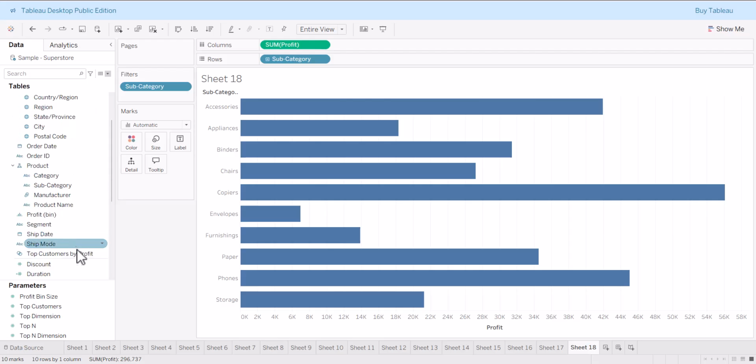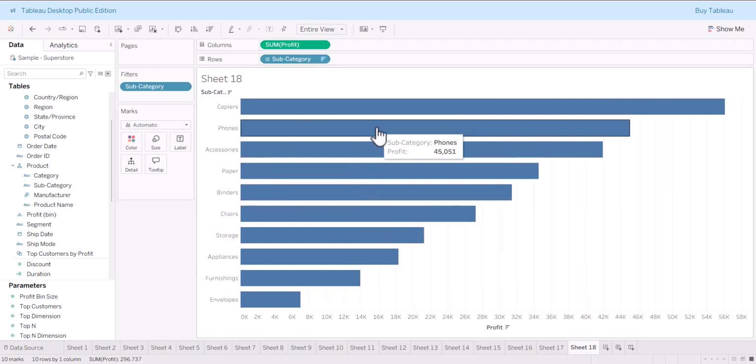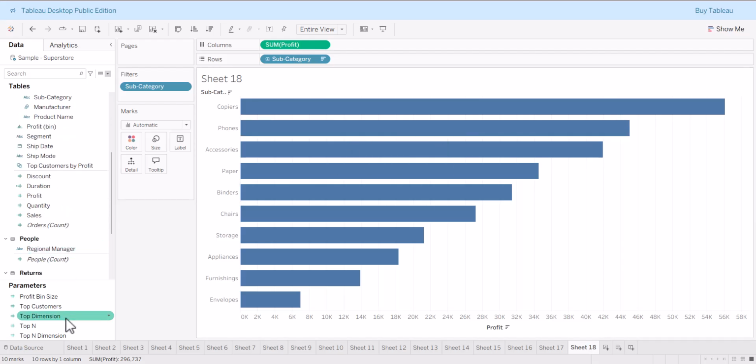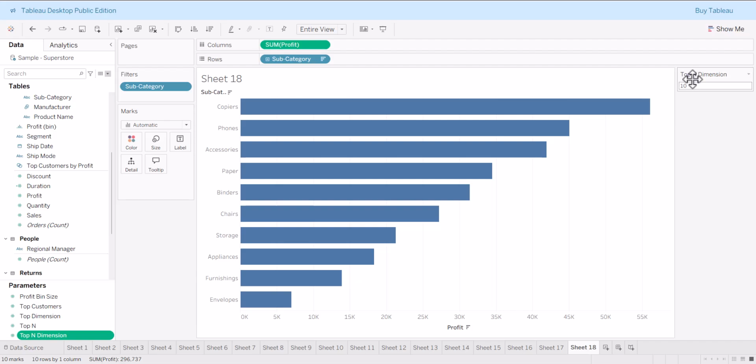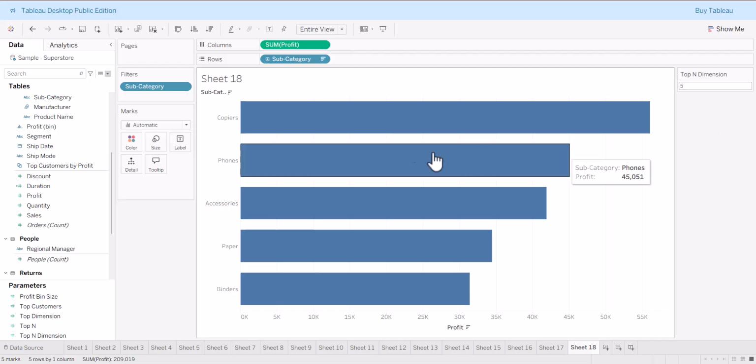One benefit of using the parameter is that you can dynamically change the top numbers. As of now, we have filtered out the top 10 results. And if you want to change the top result from top 10 to top 5 or top 12, then for that you have to click on the parameter and here select show parameter. Then on the right hand side of the chart, you will see top and dimension, that is the parameter. And from here I will change the number, and now you will see the same number is reflected in the chart. So as of now, it is displaying the top 5 product subcategories with the highest profit. So this is how you can display top n results in a Tableau chart using the parameters.